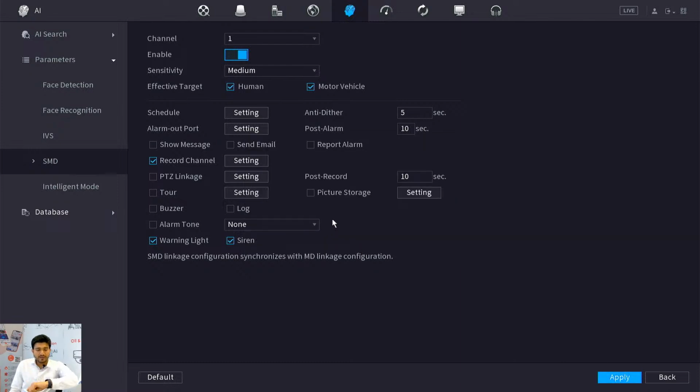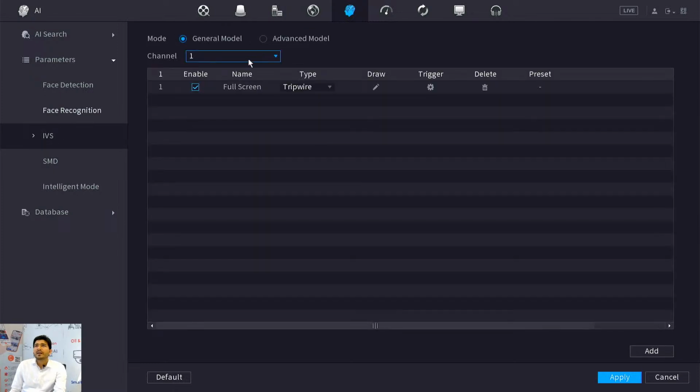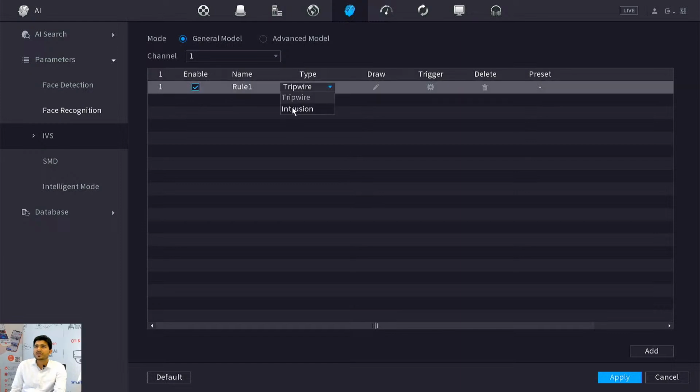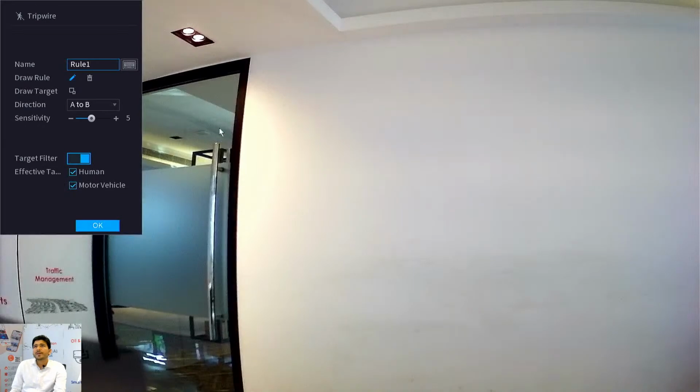Okay, so now I will move forward to IVS, to see how we can add perimeter protection. Suppose I have deleted this. Now I will add a new rule. I can add it from here. We have two functions here, tripwire and intrusion detection. So let me configure tripwire. Then I will draw a rule from here.